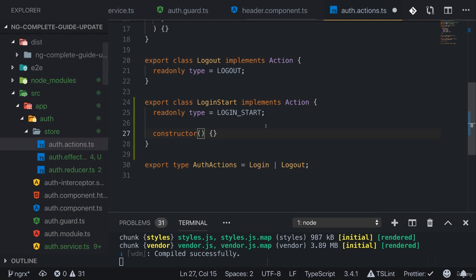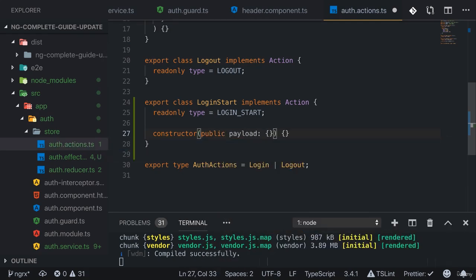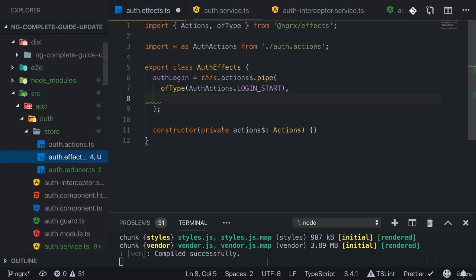So in the auth actions, here I also expect to have a payload, which essentially is of type object, where we have an email key, which is a string, and a password key, which is a string. So this is how such an action should look like. With that defined here, we can go back to the auth effects and now add another RxJS operator as a second step. First step is that we're filtering.